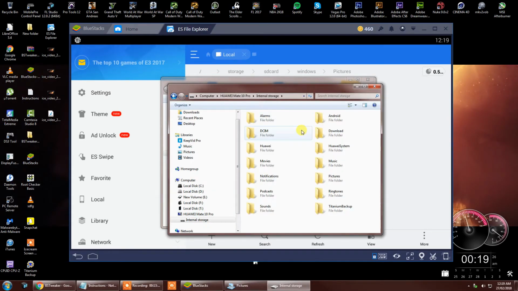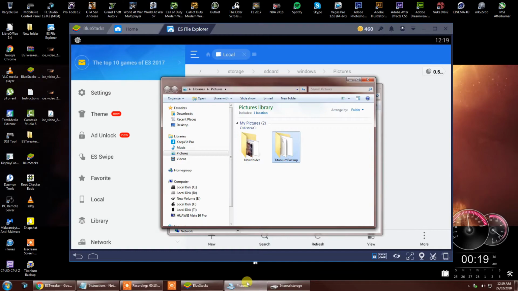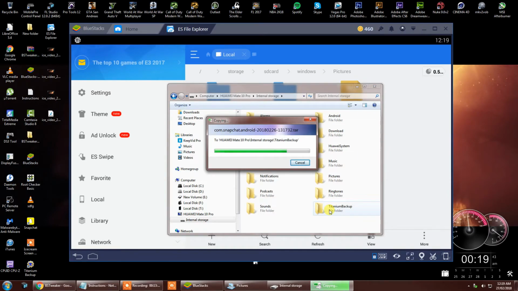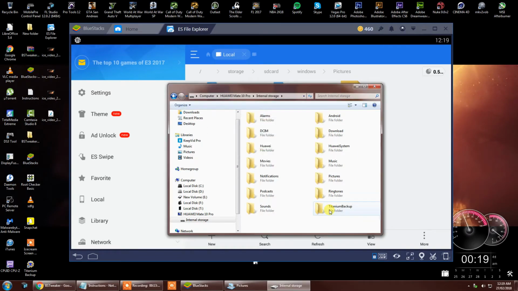Go on to either internal storage or SD card if you have, and in my case I'm gonna have to delete the Titanium Backup because I already had it on there from the last time. And now we've copied this, so we're just gonna paste it into our phone's storage. Okay, so that's pretty much done. We don't need the computer anymore, so what we'll now do is head over to the phone.